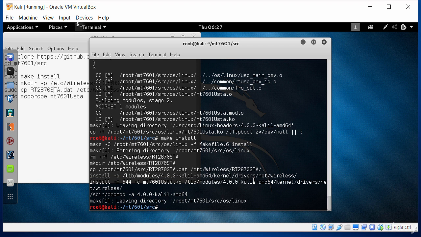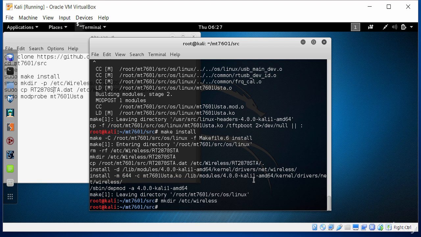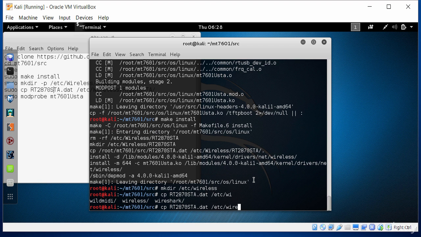Now I can make the directory, which is /etc/wireless, to make the wireless directory. And then I go into the folder with the number that I've got here for my particular device, and copy this particular file to that wireless folder.